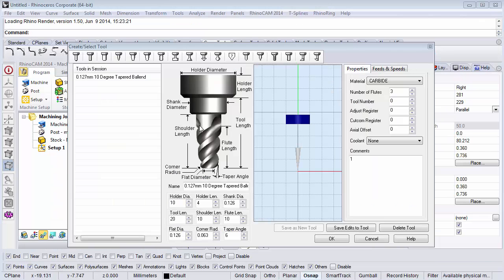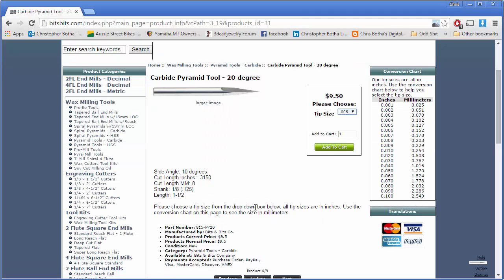So let's go in there and start looking at this. So the name of this tool, make it a name that you can remember, because when you go into your toolbox you're going to be looking for it. It's a tapered pyramid, and if you want to, you could put the Bits and Bits part number in there. Find the Bits and Bits part number for this.